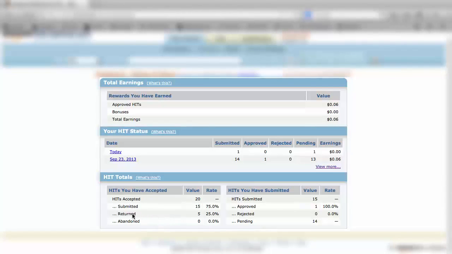Again, be very careful about your HITs that you've submitted that are returned or abandoned. That's one thing I didn't go into. You can actually abandon a task while you're performing it. I would not recommend doing that. That will start lowering your qualification scores. But over here, you can see the ones that are approved, the rejected, or the pending HITs. And you can also see your total earnings.